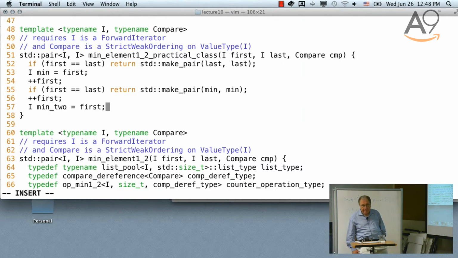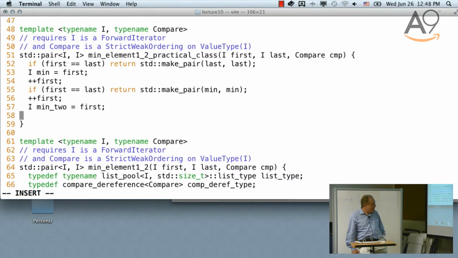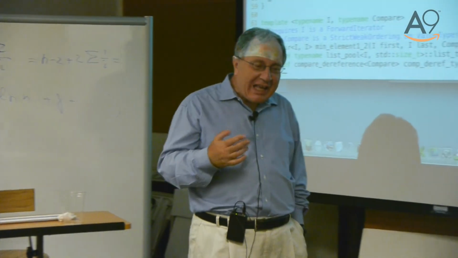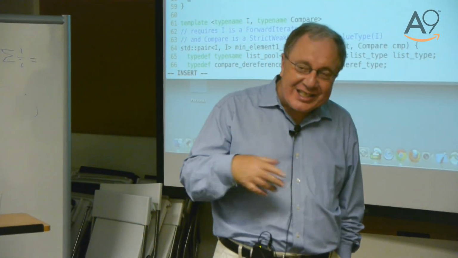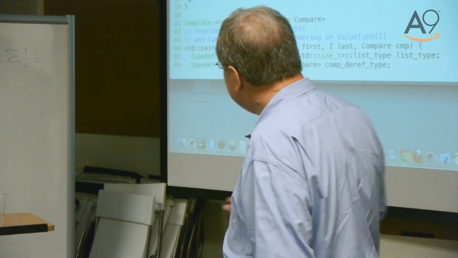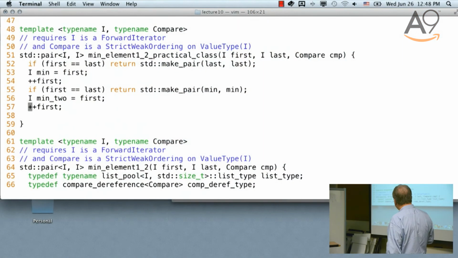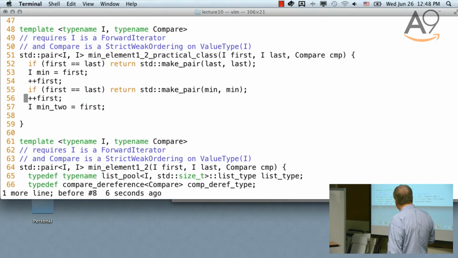Oh, wait a minute. Okay, now we need to start comparing, right? Or should we start the loop right away? I would recommend that before you start the loop, you do something. You say that first is min and the second one is second, but probably you really compare. We have no evidence for that. You already incremented here. You didn't save off first anywhere. You didn't save it off until you did this.